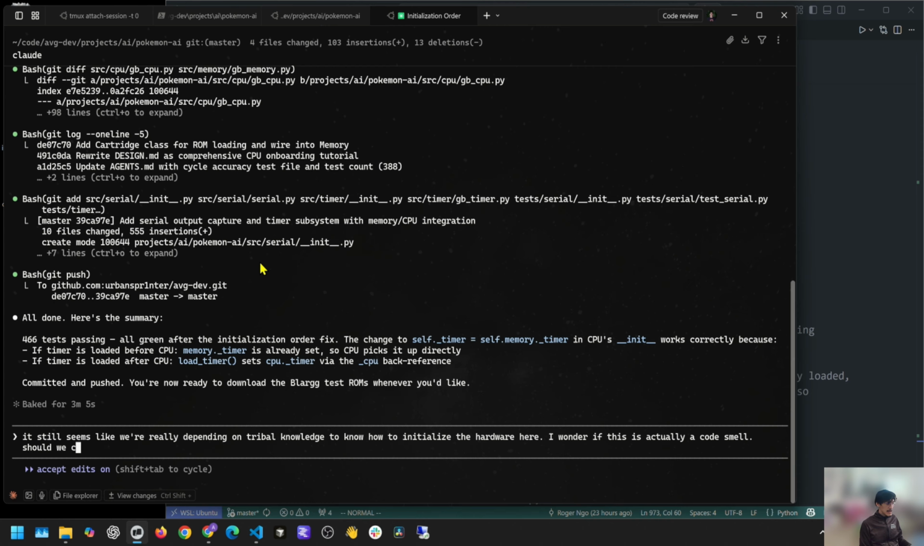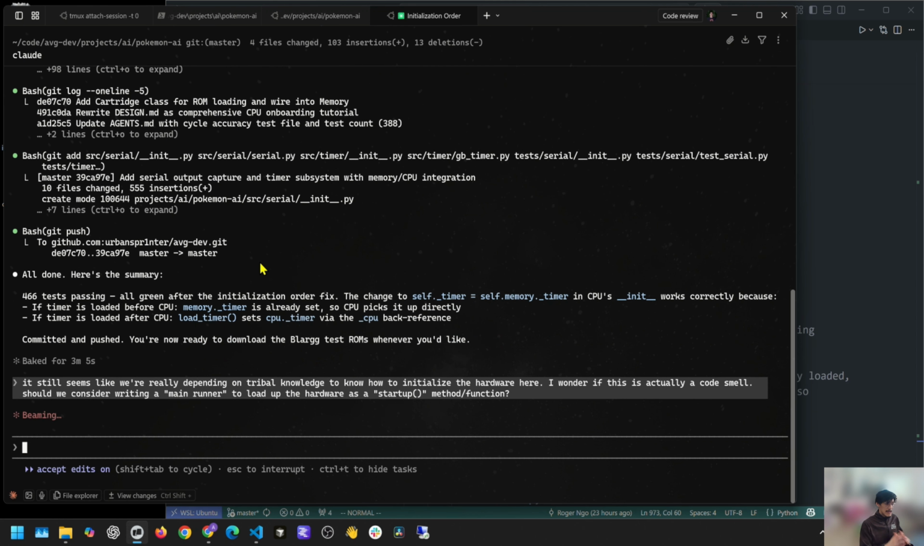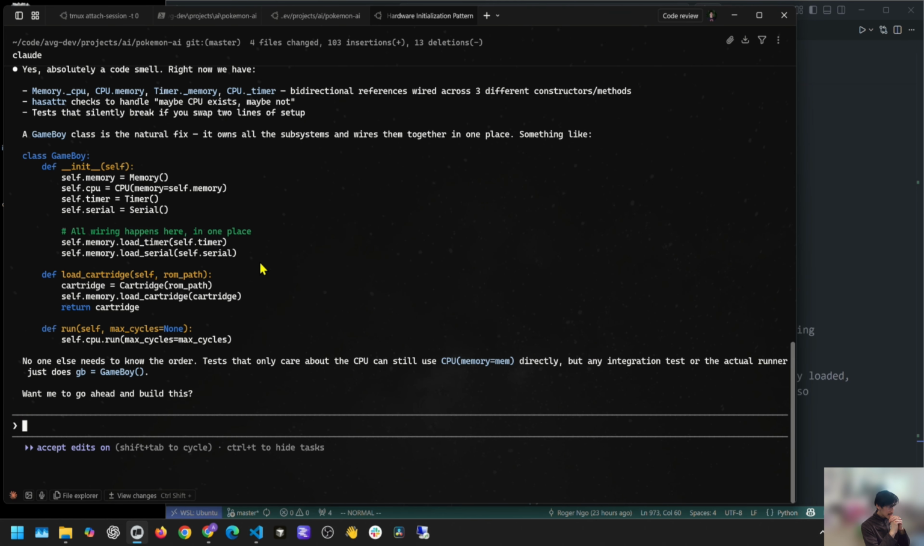So should we consider writing a main runner to load up the hardware as a startup method or function? What I'm trying to say is this is fragile. This is very fragile. So I think we need to write some sort of driver, like a Game Boy class, right? Yeah, there you go, Game Boy class.